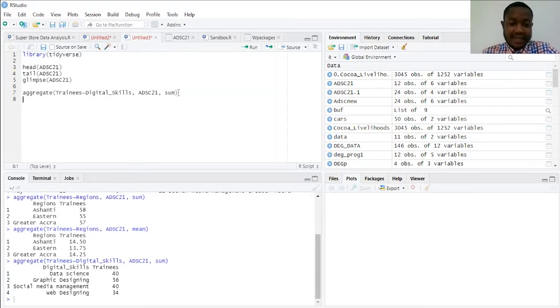Because when you look at the results you got here, you can tell that we trained a lot of people in graphic designing, and the smallest number of people, 40, went into data science and social media. Then the smallest is 34, which is web design. So this is a way of manipulating, transforming and aggregating data to give you the answers you need. So we are literally analyzing the data as well. I use the aggregate function a lot, and I find it very useful.